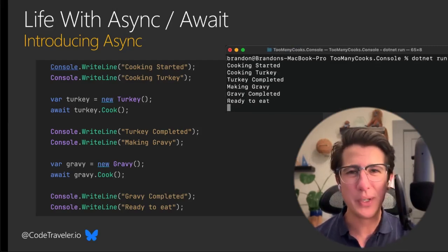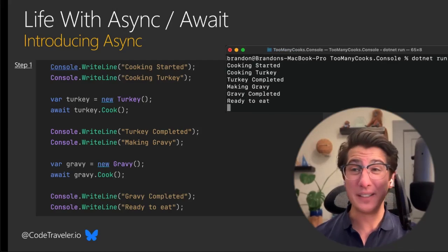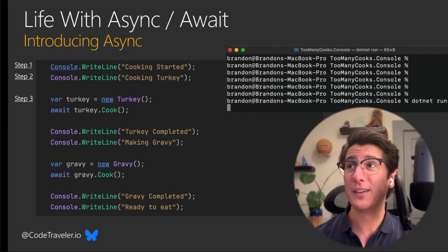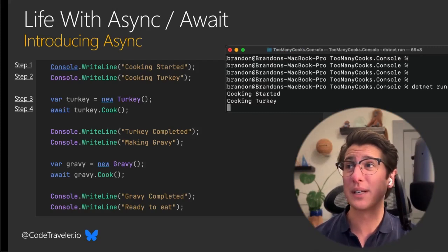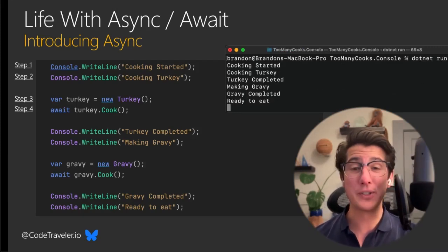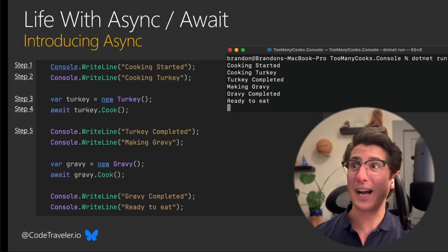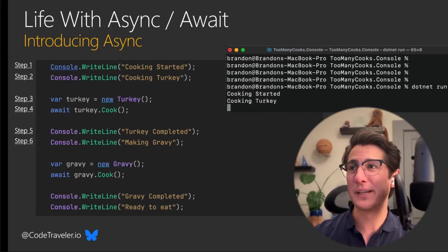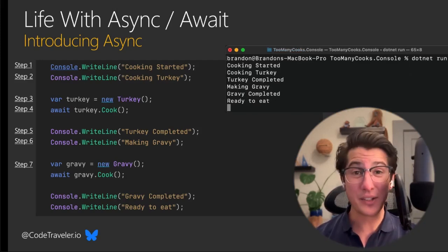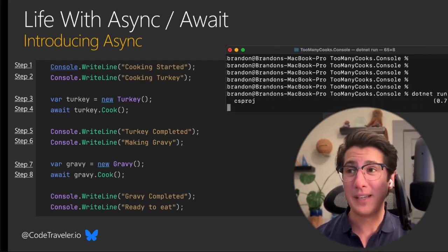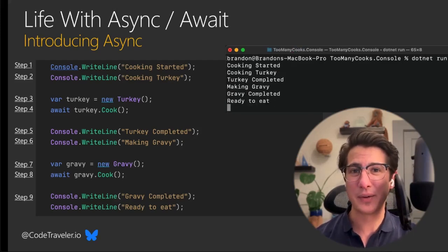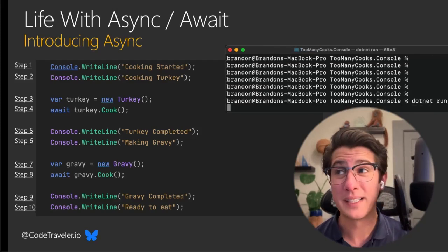It's much more intuitive as a developer because step 1 is the cooking started. Step 2 is that we're cooking the turkey. We initialize the turkey in step 3. Step 4 of our program, the turkey cooks. Step 5, turkey completes. Step 6, console.WriteLine making gravy. Step 7 initializes the gravy object. Step 8 calls gravy.cook. And then step 9 prints to the console that the gravy is completed. Step 10 is that it's ready to eat.